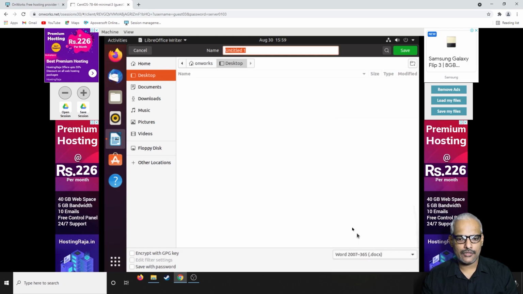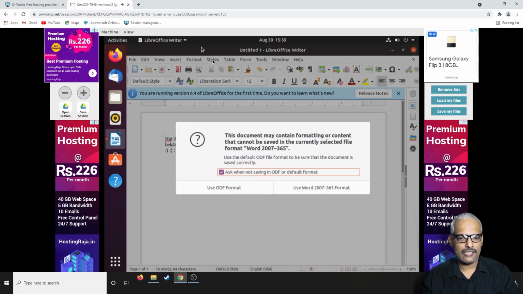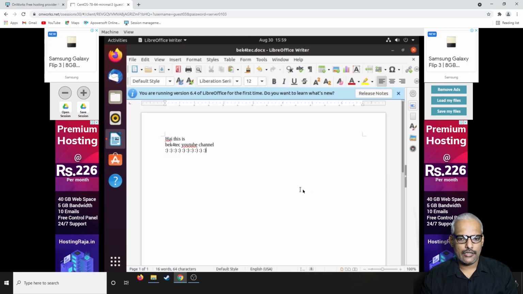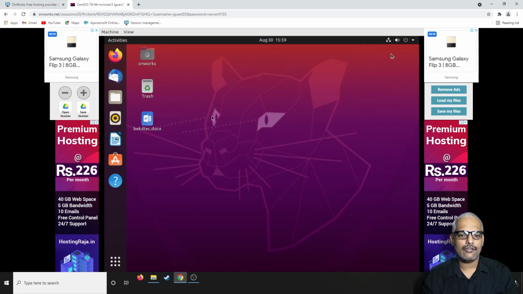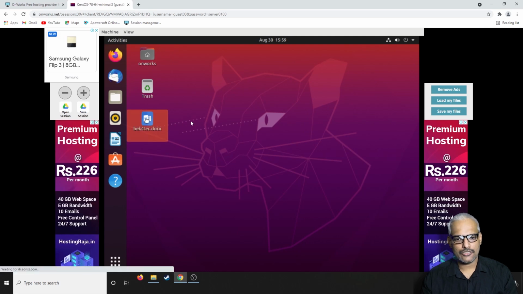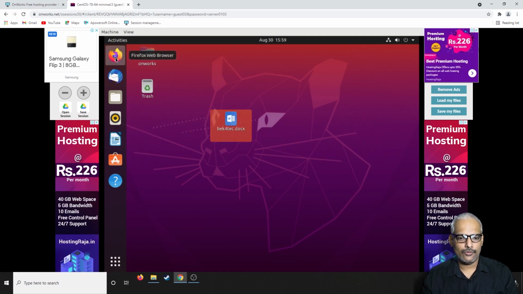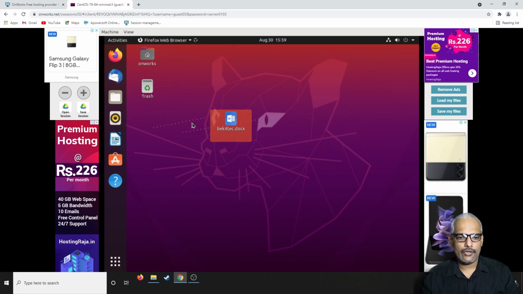Anyway, I am going to save this particular file. I can either opt for the Linux based file extension, or I can opt for the Microsoft Word file extension, docx. So I am opting for docx. I am saving it on my desktop so that it is easy to transfer somewhere else. It is giving a warning that some of the fonts and formats will not work because I have saved it in the Microsoft file extension. Anyway, I am closing this window. Now I can see on the desktop my file with the docx file extension.